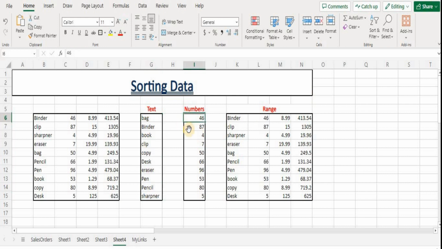Now we sort numbers in descending order. Select the range. Select Sort and Filter, click Sort Descending. It will sort values from largest to smallest.